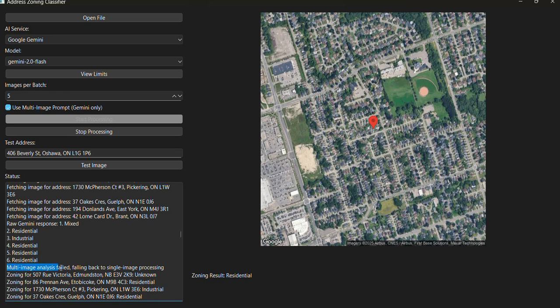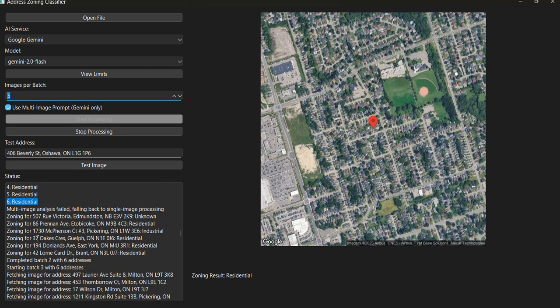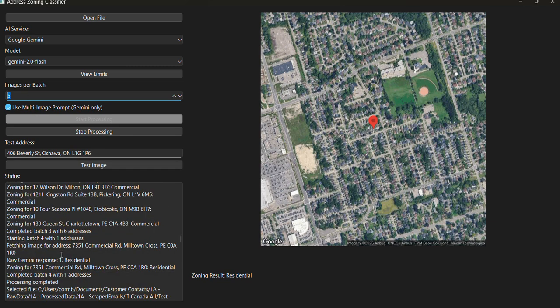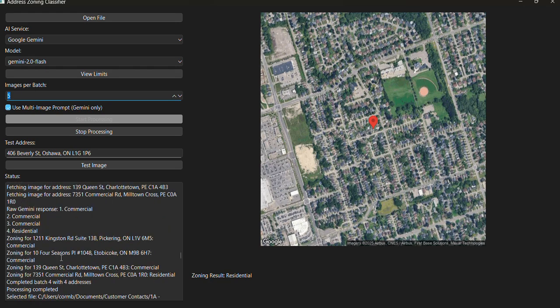It'll say multi-image analysis failed, falling back to single image processing, which means that it'll do one zone at a time per prompt. And sometimes it spits out unknown. The reason that was happening was because I was trying to prompt a batch of 6 images per prompt, and that's not working. So the best idea is to stay at 5 images per prompt or below, and it looks like it's working pretty good.